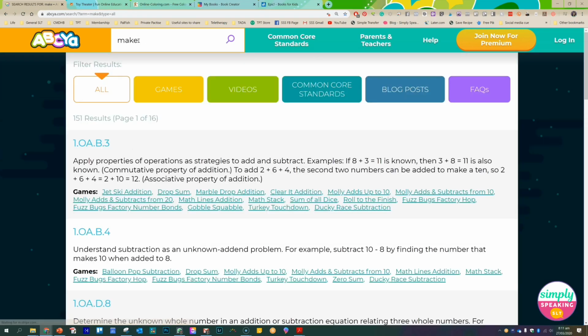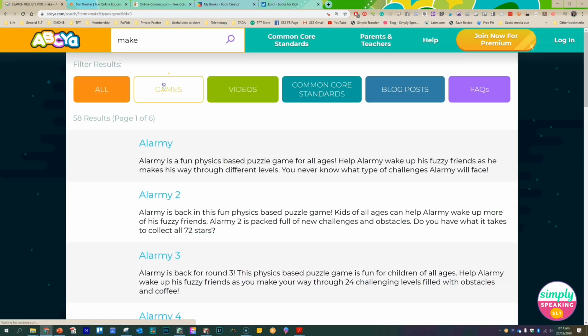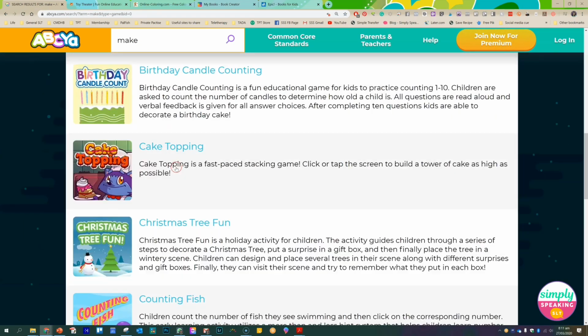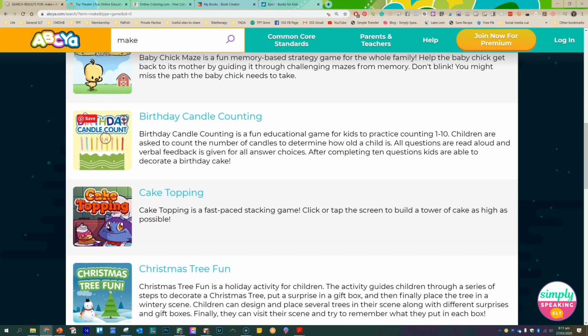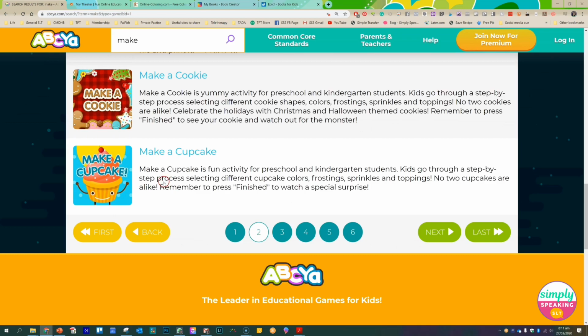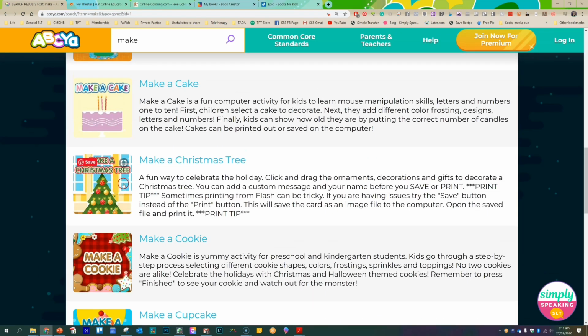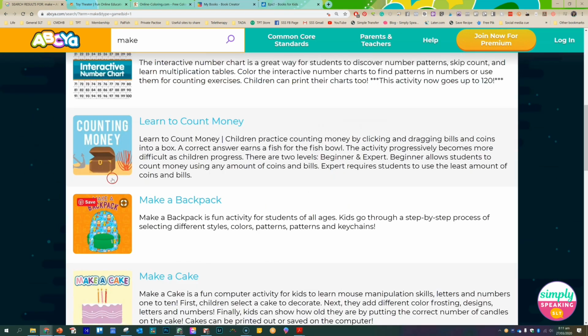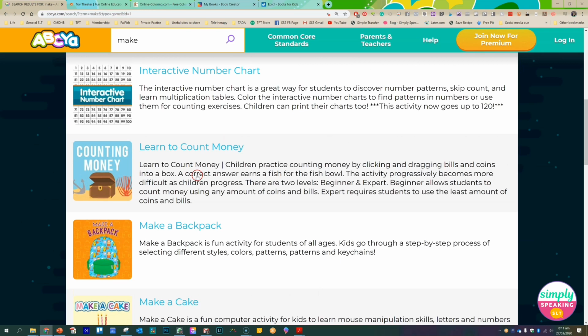So I just type make in the search, and then I go to games here. For some, there's make a birthday cake and create a car on this front page, but most of them are on the second page. We've got make a cupcake, make a cookie, make a Christmas tree, make a cake, make a backpack. So there's lots of different ones, and you can just keep going through there.